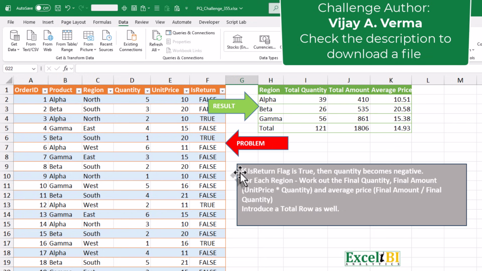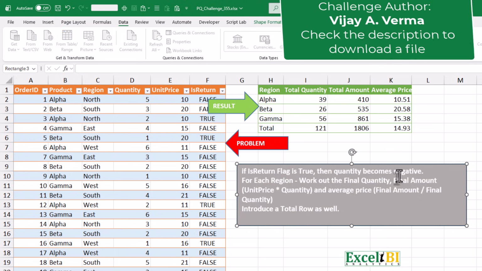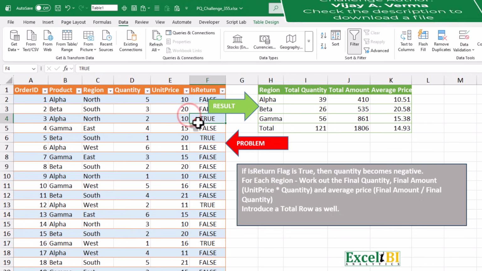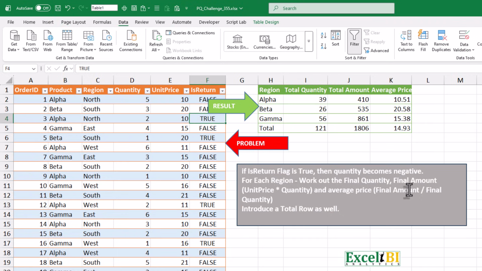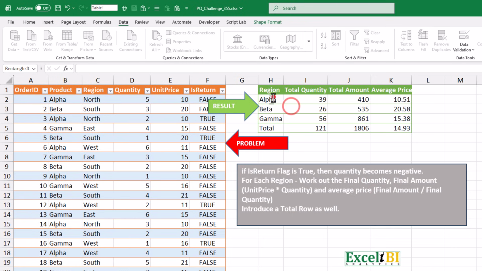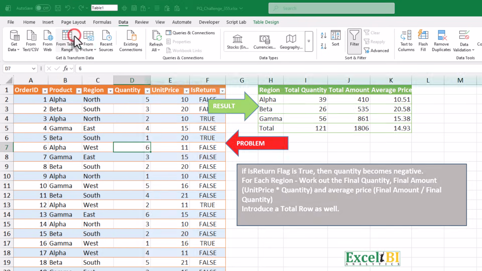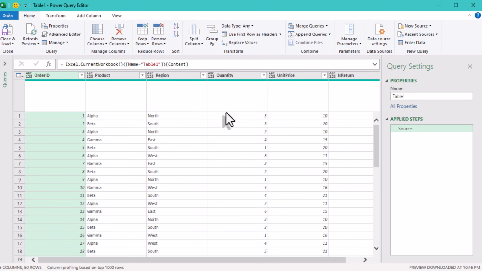In today's Power Query Challenge, we will need to create a simple sales report based on some data. Here is what the data table gives us: origin, product, quantity, unit price, and is return, true or false. If is return is true, quantity must become negative. And for each origin, we need to calculate final quantity, final amount, and average price. And yes, management wants a total row.